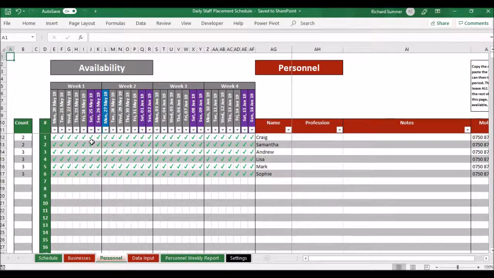Now this is the availability, so you want to put a tick in any of the boxes. In other words, Craig, Samantha, Andrew, these are the staff. Craig, on the 24th of May, is he available to work? Yes, he is. No, he's not. So what you can do is, if someone's not available to work on a particular day, make sure that's blank.